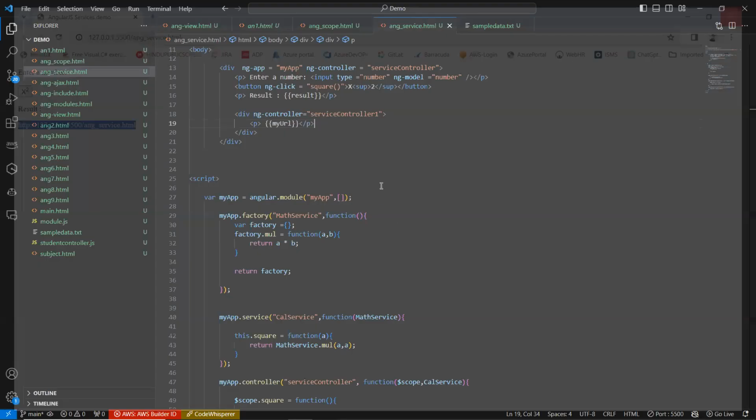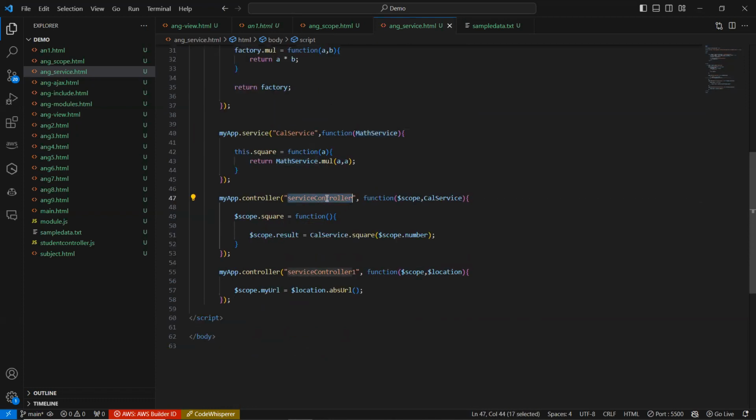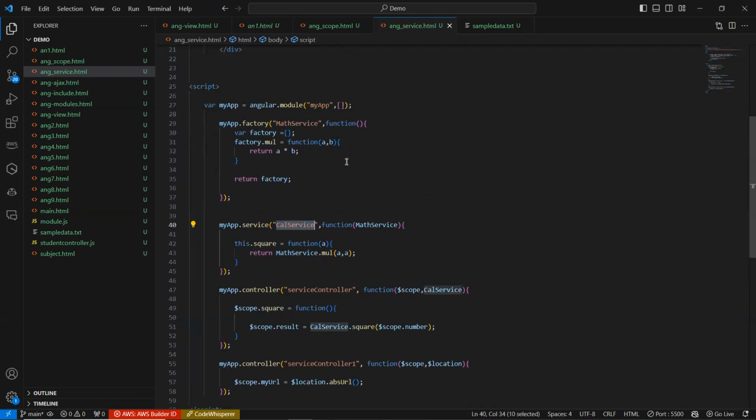So basically this location is an inbuilt service, and these are custom created services, and we can say it's a dependency injection because I created a factory here, and that factory I'm just passing as a parameter, and I just created service controller. There's a controller I created for this. I'm just passing a service as a dependency injection. With this, I'm calling my square method in the service, and service again calling this factory method.